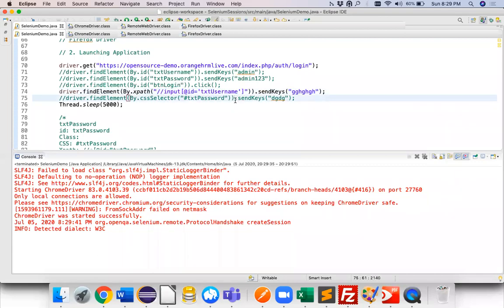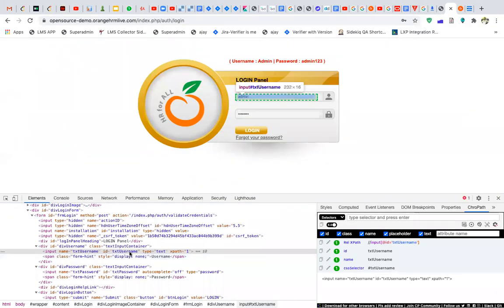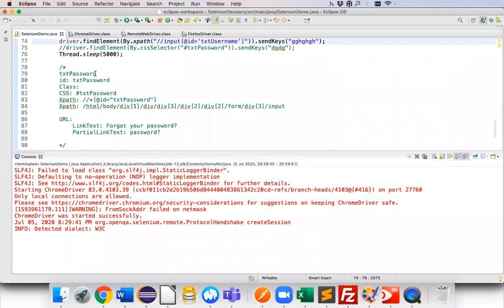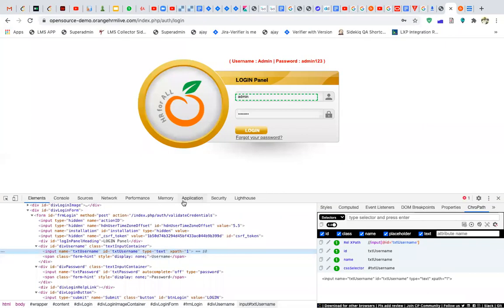The reason it is not advisable is because we already have ID, and ID precedes XPath. The preference is always given to ID. I'll explain the preference as well, but just to give you an idea, ID is always given higher preference than XPath. So we have seen ID, class will work, CSS will work, XPath we have worked. Now let's try this XPath.